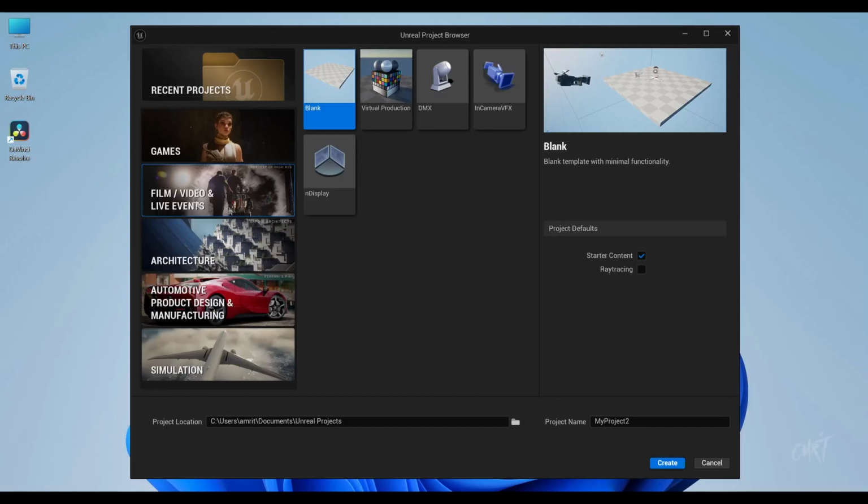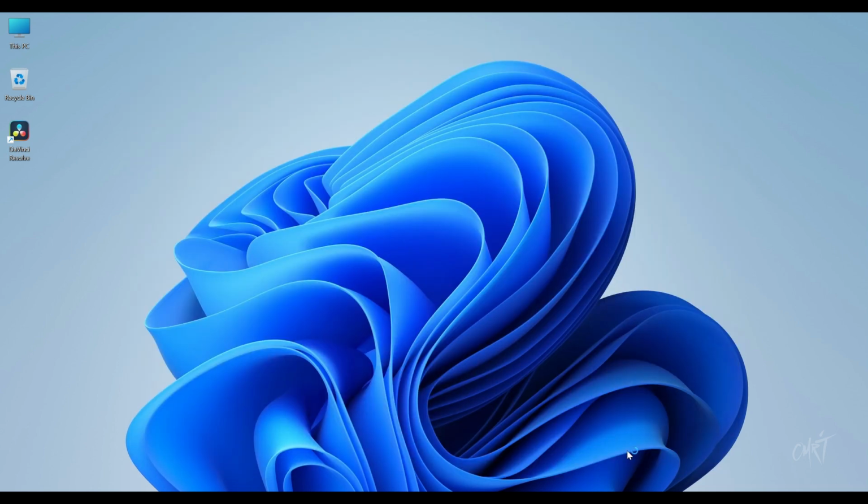Open Unreal Engine. Select the Film and Video Blank Project option. Rename your project. It takes some time to open the engine.